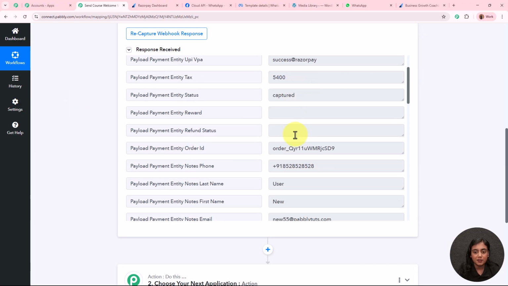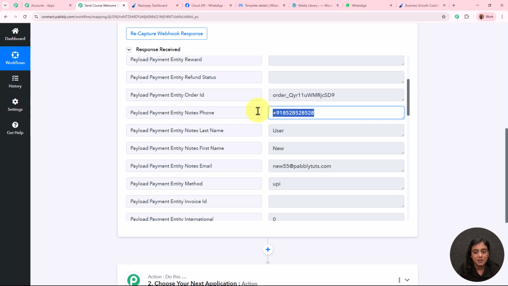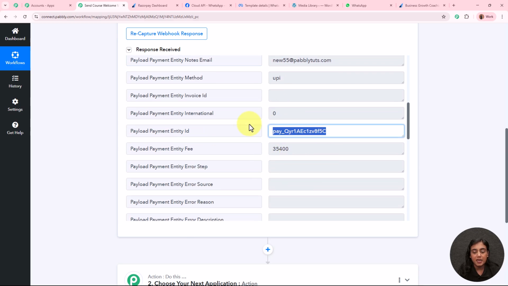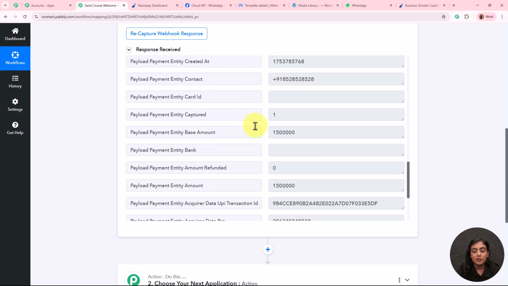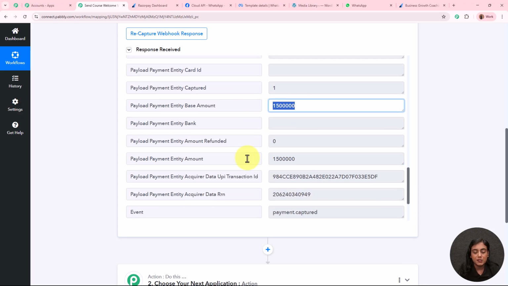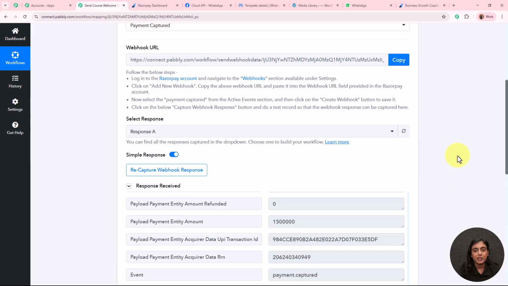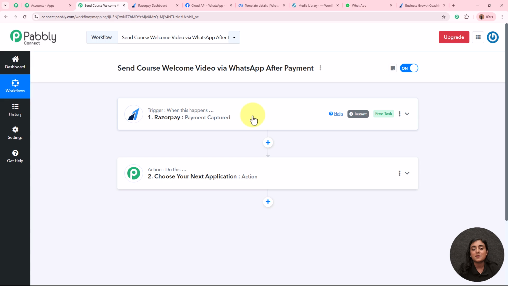If you tally the response right over here, you can see I've received this mobile number. This is the name of the person who has done the payment, that is new user. Email address is new55@pabblytudes.com. This is the payment ID, you can see right over here, with all the other details. The amount is also there. Okay, so as now the response has been successfully captured in my trigger of the payment being done, this means that Razorpay is successfully connected to Pabbly Connect and our trigger setup is now done.